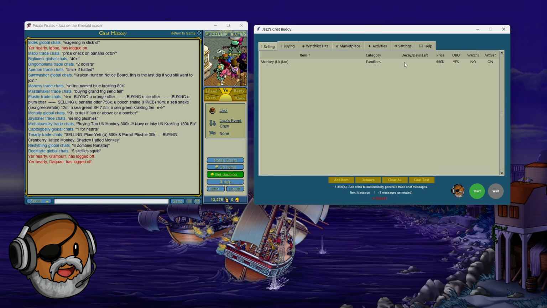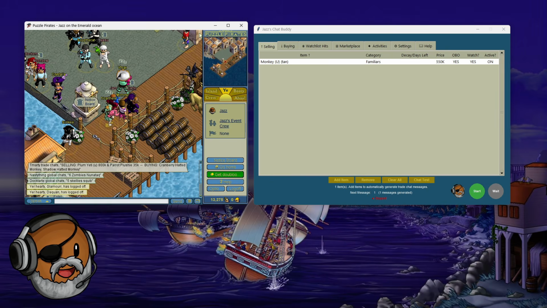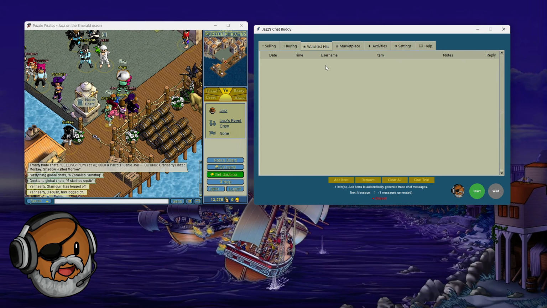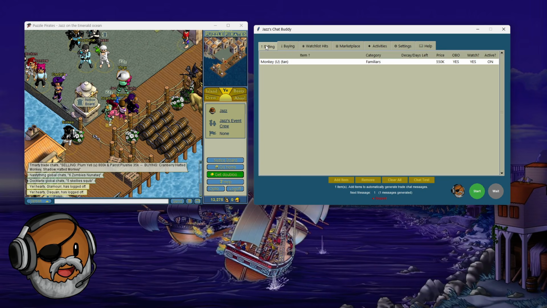First of all, if the item has decay or days left, that's where that information would be stored right here. Shows your price, or best offer. I have it turned on. I can add it to a watch list, which if I add it to a watch list now, if someone were to go into trade chat and say that they were buying a tan monkey, there would be a notification that comes in here, and there would also be a sound that plays if you wanted it to. And then also I can turn on and off items in the trade chat, and I'll explain what I mean by that in just a second. But basically, you can turn them on and off.